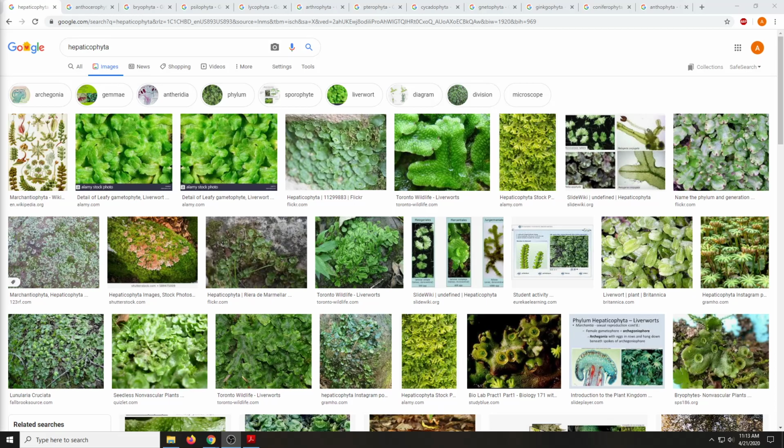There are two kinds of liverworts, thallose liverworts and leafy liverworts. Thallose liverworts have a broad body that looks like a lobed leaf, whereas leafy liverworts are creeping plants with 3 rows of thin leaves attached to a stem. And here we see a couple pictures of those. Hepaticophyta. What a fun name to say.